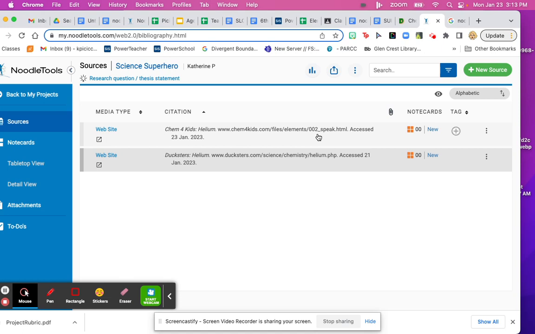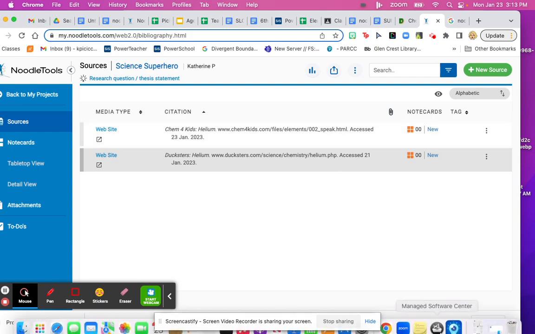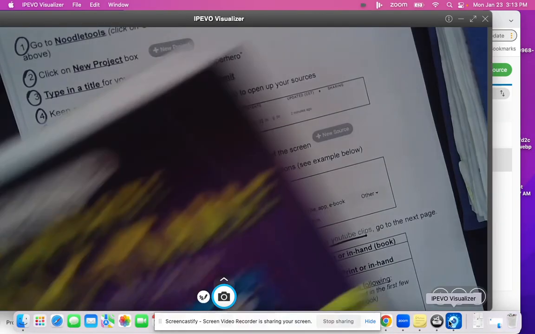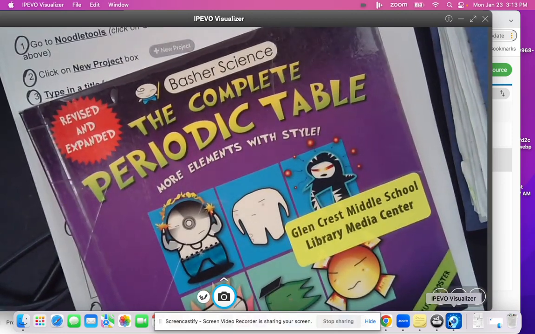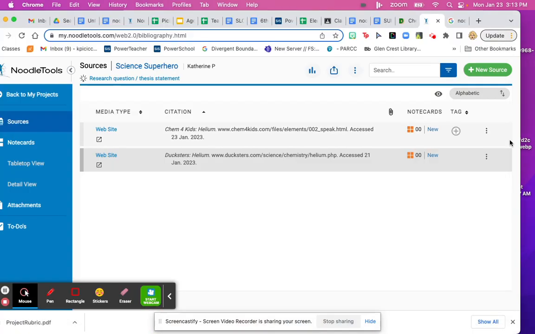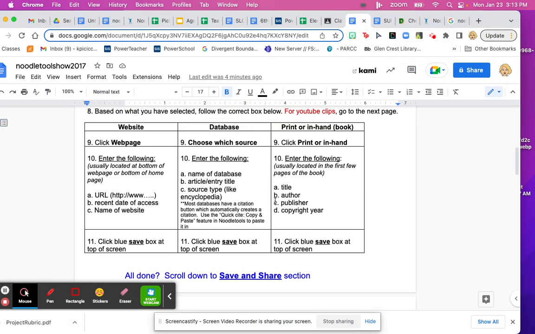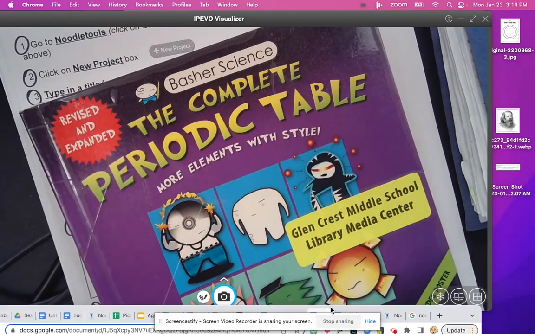Okay. Now let's say I used a book. Let's go ahead and grab a book, and I'll show you how it works. Okay. So let's say I used a book. Let's say I used this book. This one right here. Okay. Basically for a book, let's go back to the directions. So in Noodletools, for a book, I have to enter the title, the author, the publisher, and the copyright year. Okay, so let's look for that in the book.